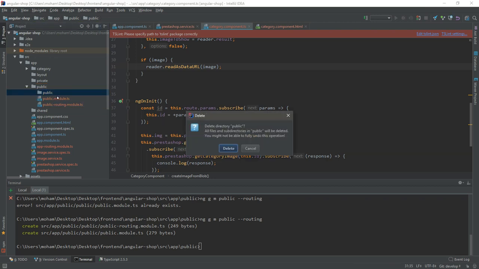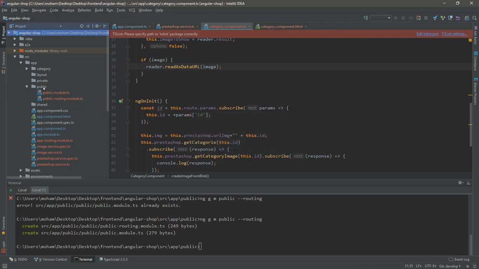Place them directly under the folder, and inside this folder for sure I will create a new component that will be the landing page that will contain the router outlet of this module. Ng generate component, I will call this public, and yeah, that's it.